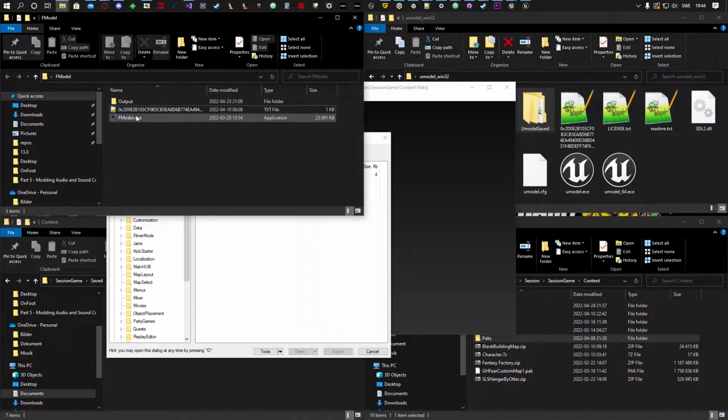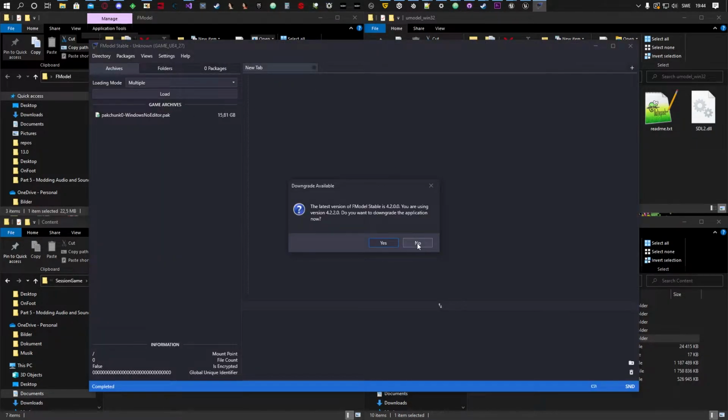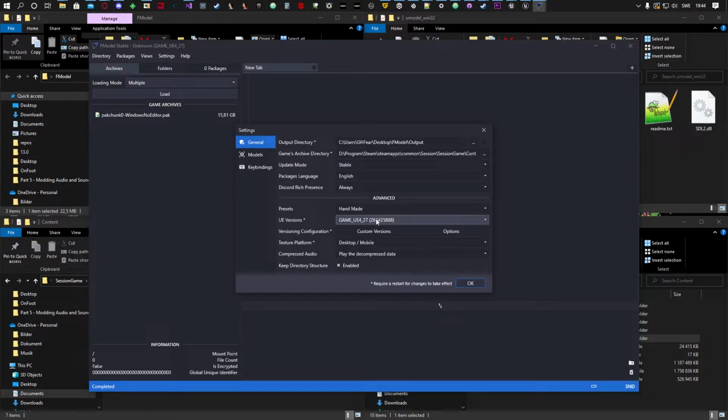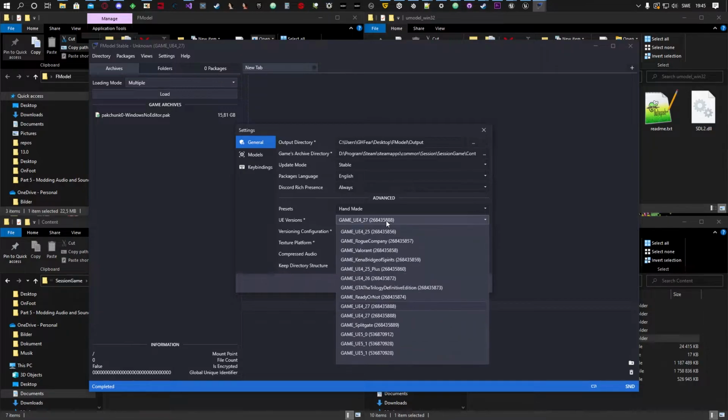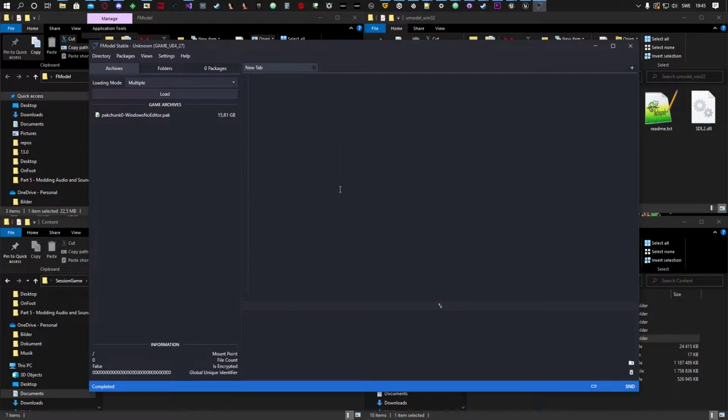So start up fmodel, and if you get this message that the latest stable version is 4.2.0, and that you're using version 4.2.2, do you want to downgrade? Just click no. You don't need to. Now you want to do a few things. First of all, go to settings and set the UE versions to the version of your game. So if it's 4.25, 4.27, 5 or whatever version, set it to the one that your game's on. So I'm going to set it to 4.27.